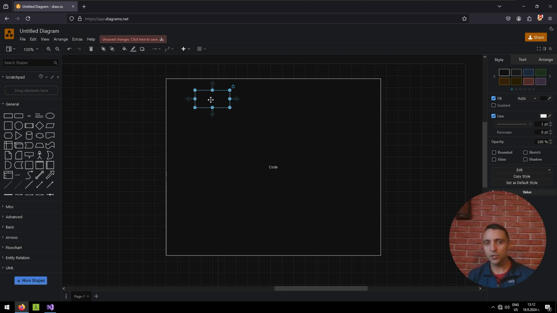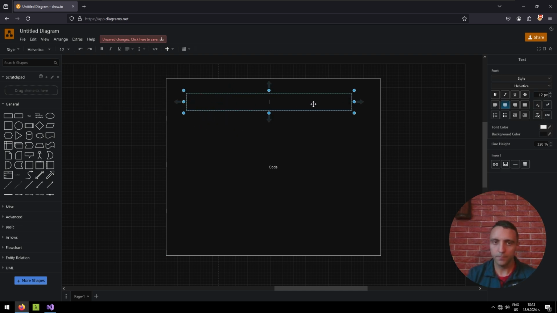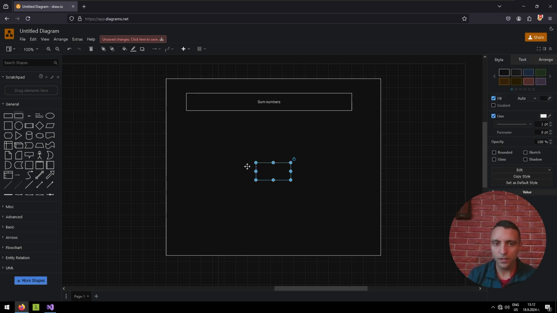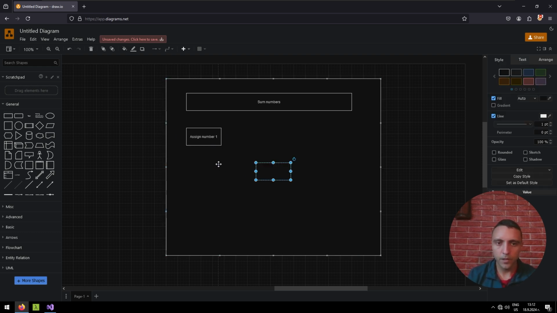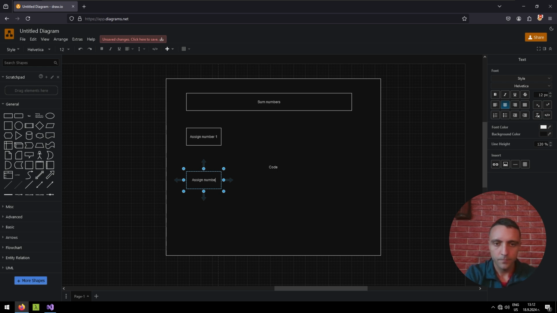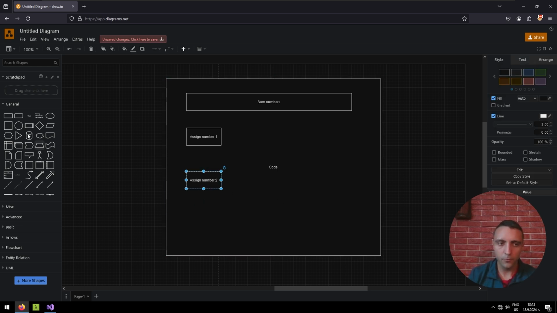For instance, if we want to do some kind of concatenation, or let's sum two numbers. Let's create the logic of summing two numbers. So I'm going to write it here, some numbers, and how the logic is going to start. We're going to assign number one, then assign number two, and then what we have to do is obviously sum them.